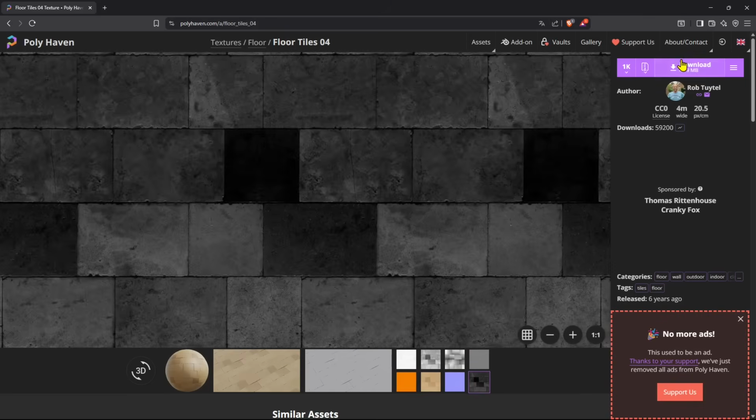Now, on the top right, we choose the resolution, and you don't need really high resolution for this because you're going to repeat it many times. So you can go for 1K. You can change it later, but the bigger the texture, the heavier the file will be. Here we can choose the format.